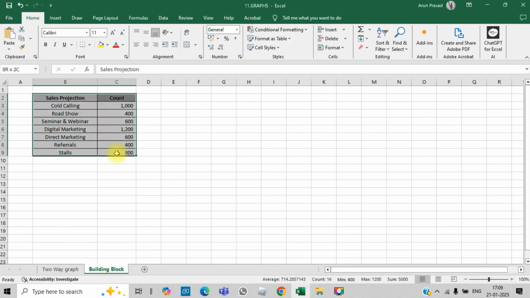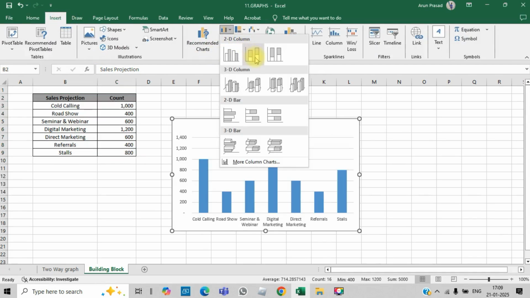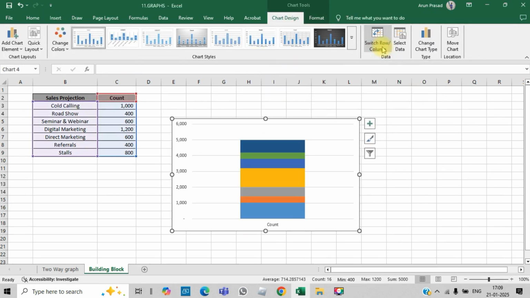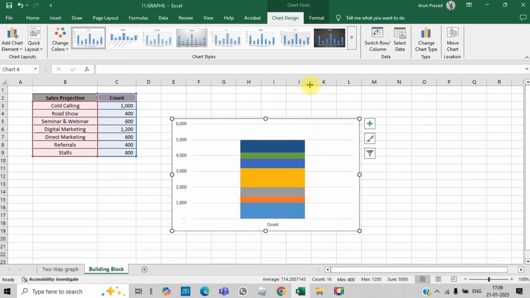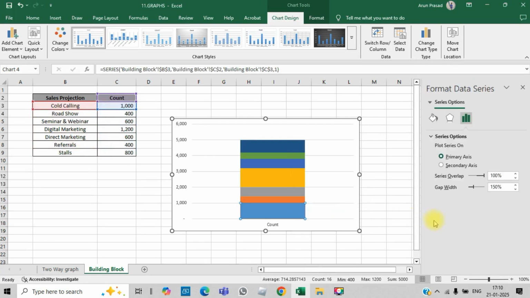For that, we can select the data set, go to Insert, Chart, and select the second option, which is stacked column, this time, not the first one, and then do switch row and column. It will come like this. I repeat: select the data, Insert, Column, stacked column, the second option, then switch row and column. It will come like this. Then right click, format data series, series overlap. You can bring it like this.